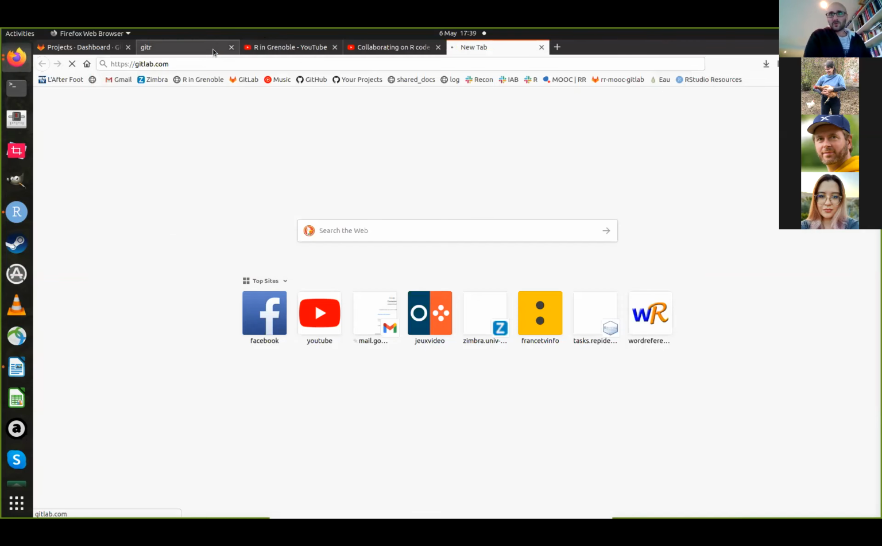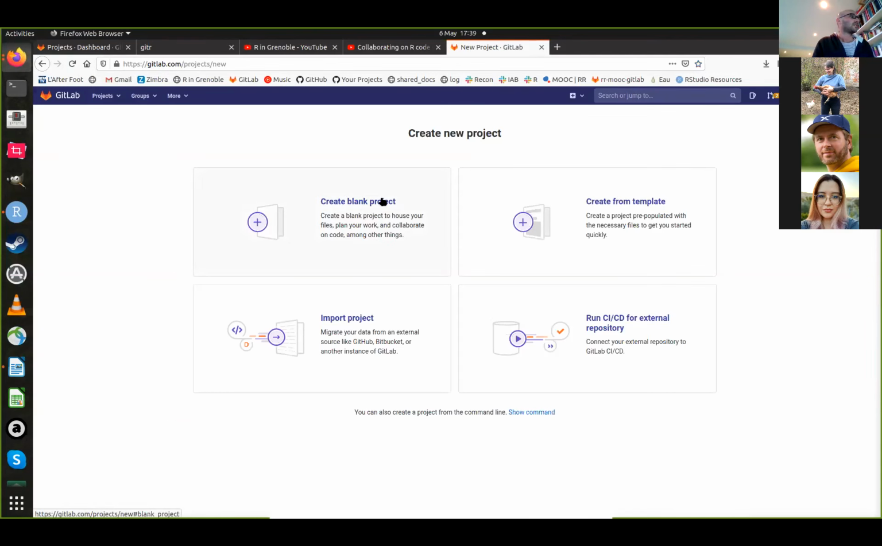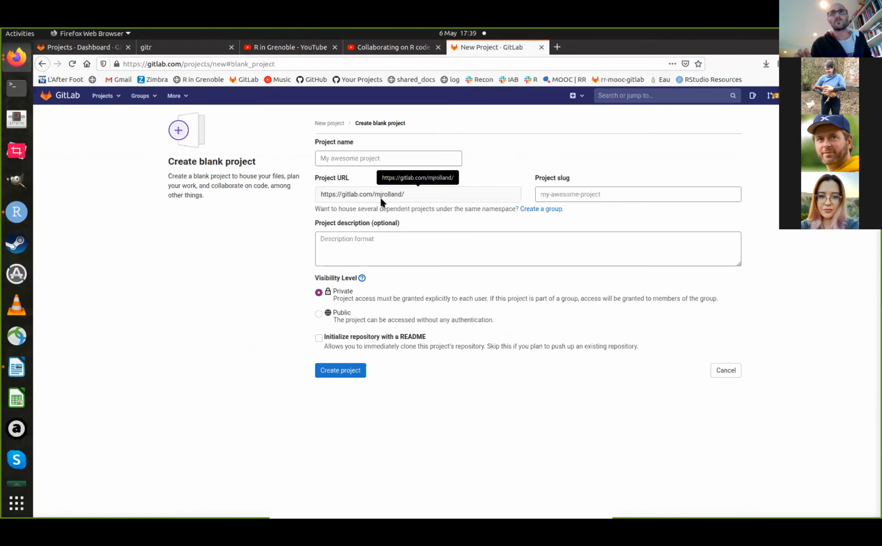So this is just one way to do it. There are several ways to do it. I'll just show you how I do it. First of all, when I have a new project I want to start, let's say a new analysis for a new paper, I go to my GitLab account and I open a new project here. For the sake of this demo, I'll just do a blank project.